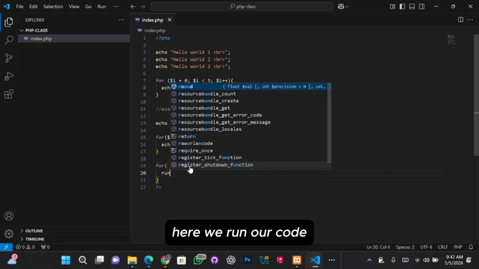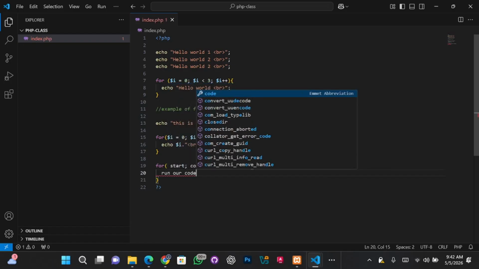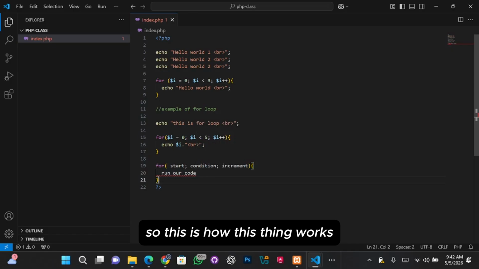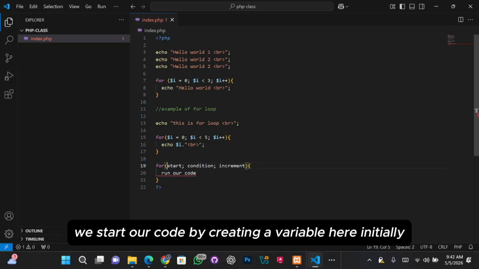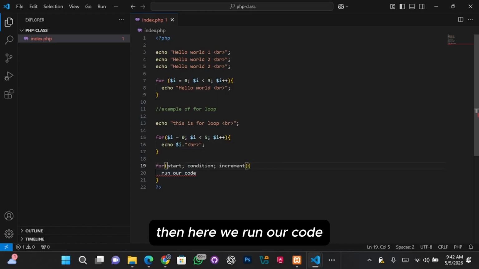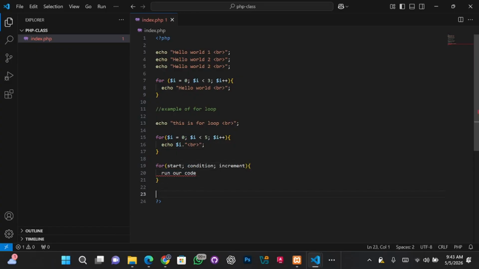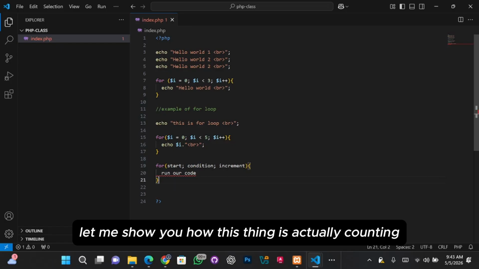Here we run our code. So this is how this thing works. We start our code by creating a variable here, giving it equals to zero, then give it a condition here, then increment our code, then here we run our code. So this is how this thing works. So how is this thing actually counting? Let me show you how this thing is actually counting.